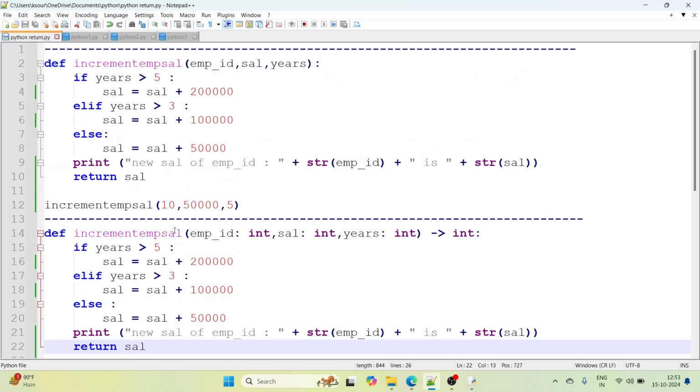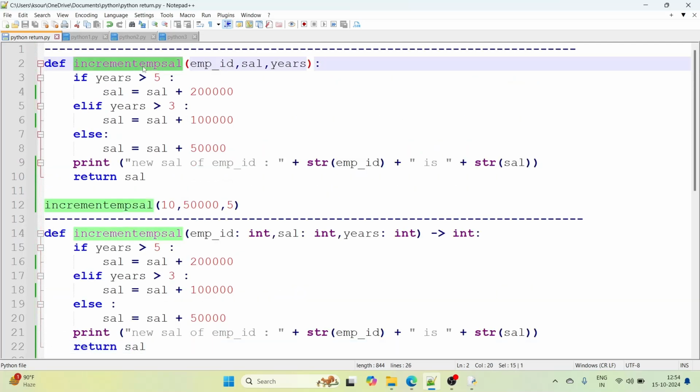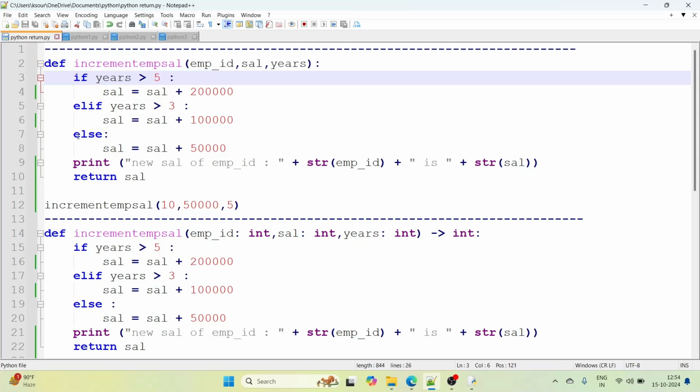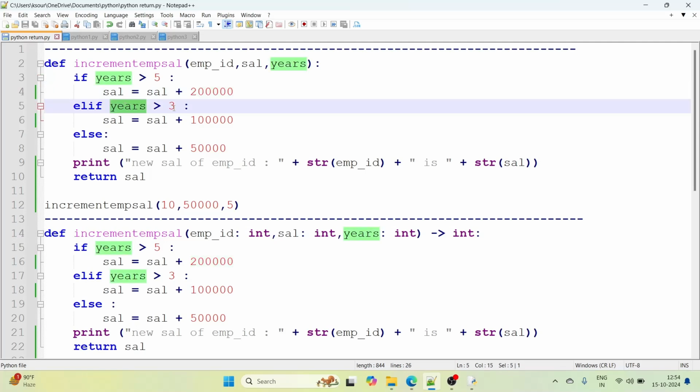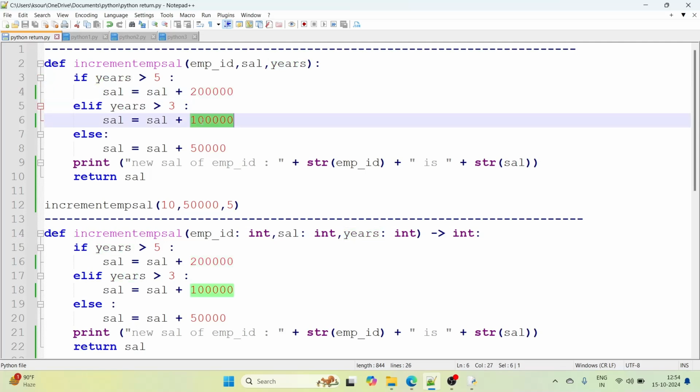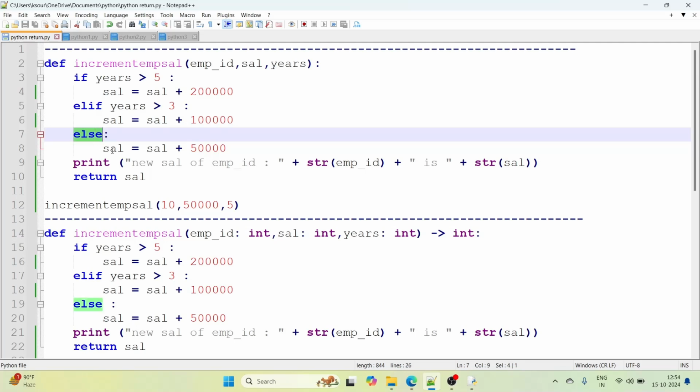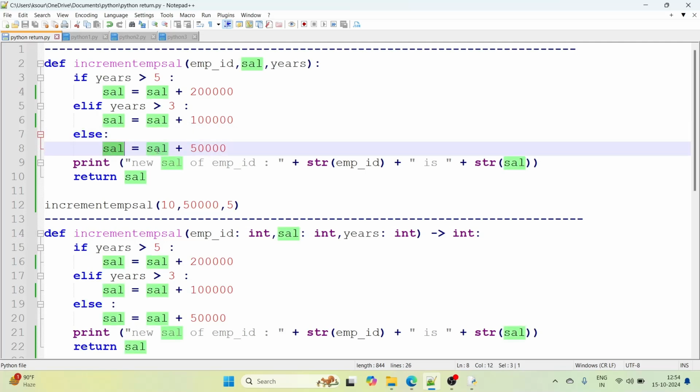So the function is very simple. This is the increment employee salary function. It has three parameters: employee ID, salary and years. And I'm giving a logic. If year is greater than 5, then increment the salary by 2 lakh. If year is greater than 3 years, then increment the salary by 1 lakh. Else increment the salary by 50,000, right?